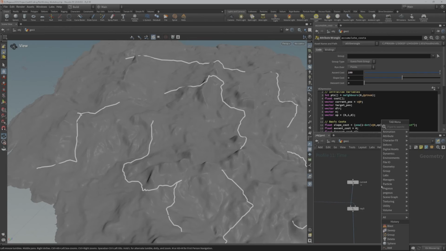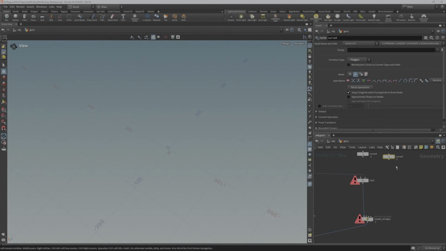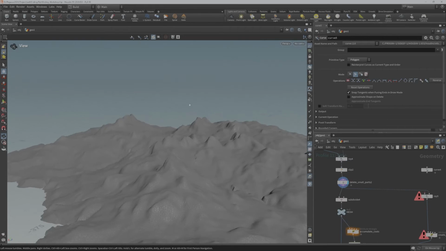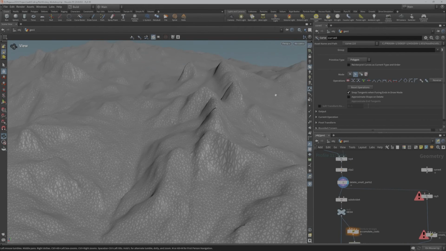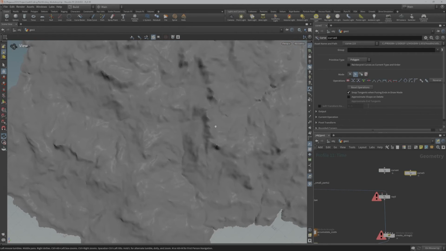So we're going to create a new curve. I'm going to simplify things a little bit. I'm just going to preview the terrain, and we're going to pick this point here, the top of the tallest mountain. I'm going to run it down to the sea.